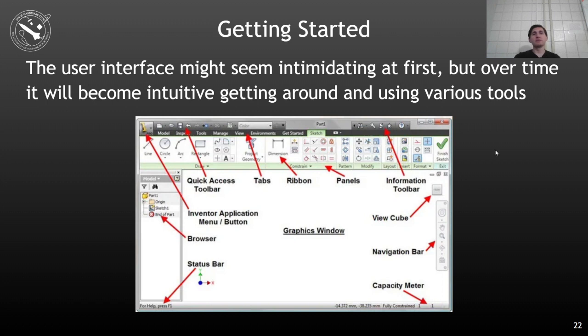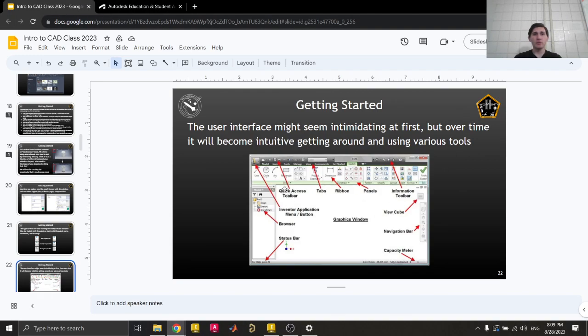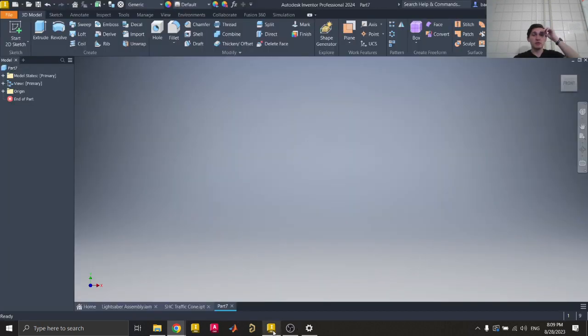The user interface. This is a slightly outdated version, but the general layout is still for the most part the same. We've got different toolbars and things all around. Up at the top you have some different toolbars, ribbons, and everything. All of your tools to make everything are going to be up at the top here. Just think of it like Microsoft Word. All of your tools to modify and change text are all up there.